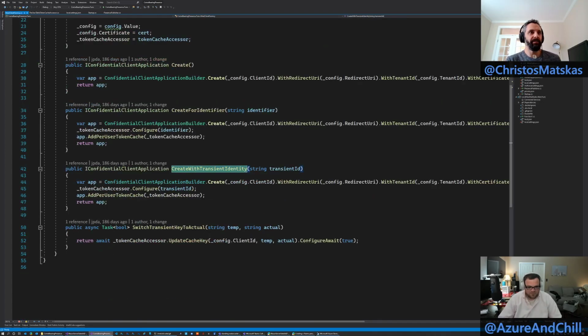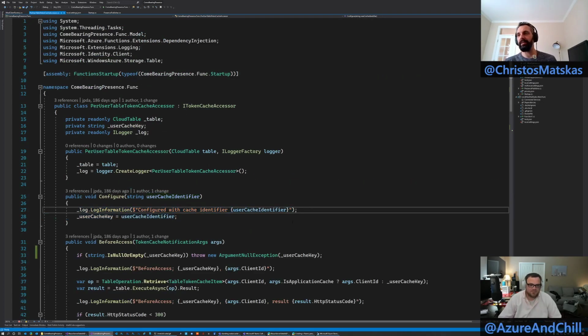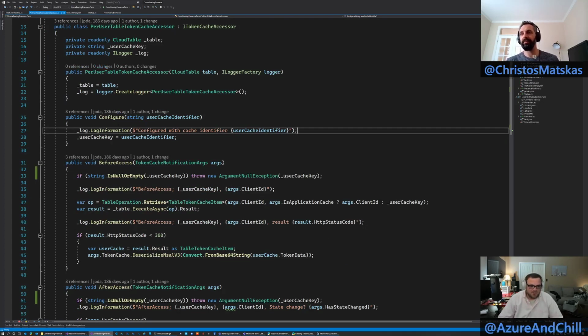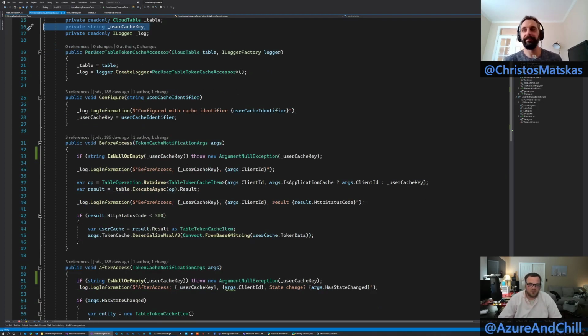So once we've done that, by configuring our MSAL object in the factory with a transient identity, which you'll notice there's nothing really special about this here, we get a new confidential client application builder. We've configured our token cache accessor with a transient ID, and then we've added a per user token cache, right? And the token cache itself is this accessor, and the accessor is our per user table token cache accessor. And because we've set this variable up here for each individual instance of the token cache accessor, it means that when we go to do a retrieval, we've got the user cache key right here to go and fetch the user's cache, right?